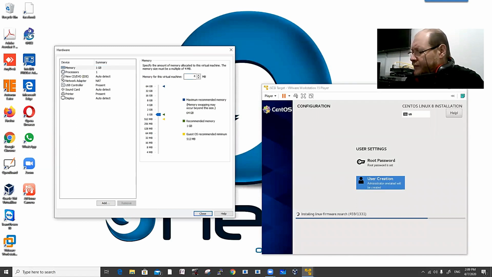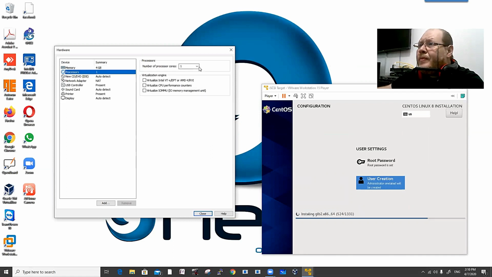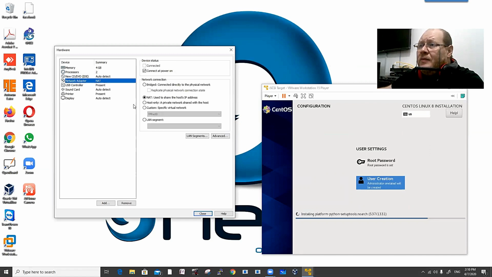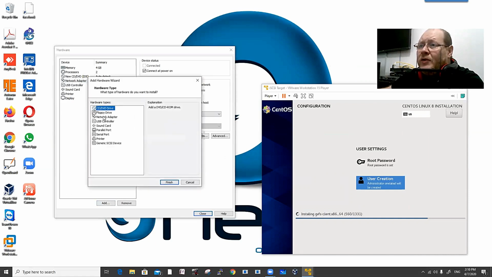I'll also increase the memory, but in your PC you can skip this and use the default. The default is 1 gig if you have 8 gig memory. I'll increase also there. Also, I'll need 2 network adapters, one VMnet 0 and the other for VMnet 1.